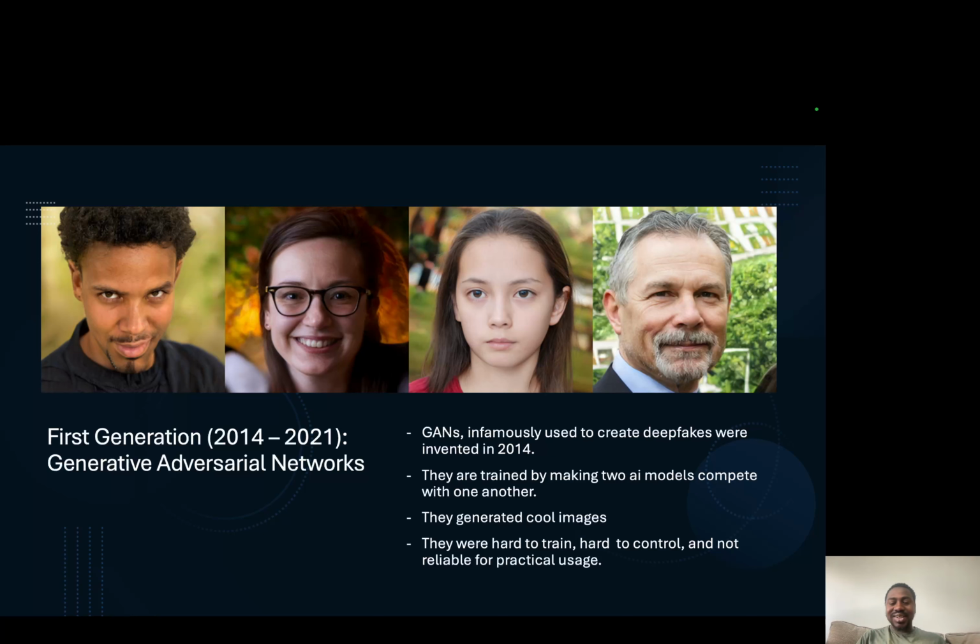But they were trained through this system of having two AI models compete with one another, where we have one AI model trying to generate interesting images, and then we had another AI model trying to detect which one was real or fake. Through this adversarial competitive process, we end up with a model that actually generates very realistic pictures of faces or whatever else we want to generate.